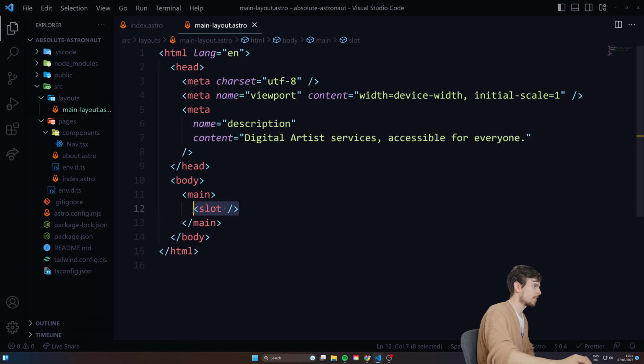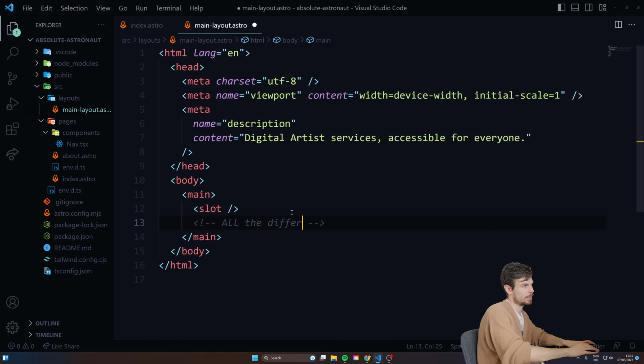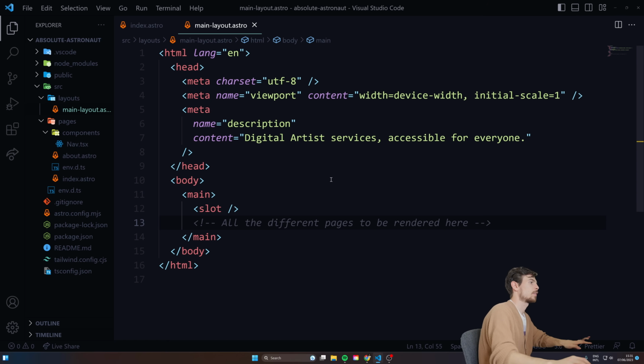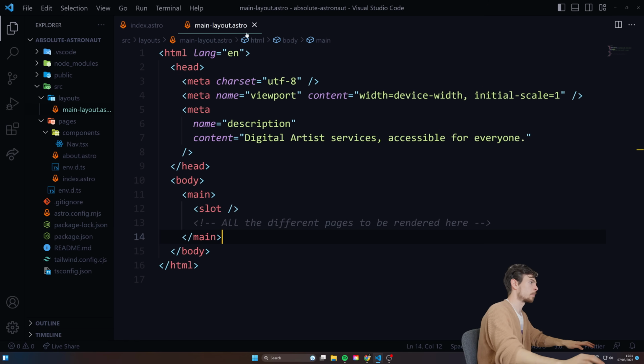So what we can do here is I'll add a main tag and I'll add this slot. Now, what is this slot? This slot basically represents all the different pages to be rendered here. So basically, if I import this main layout and wrap it around my index.astro, it's essentially going to render out the content in between, kind of like children in React.